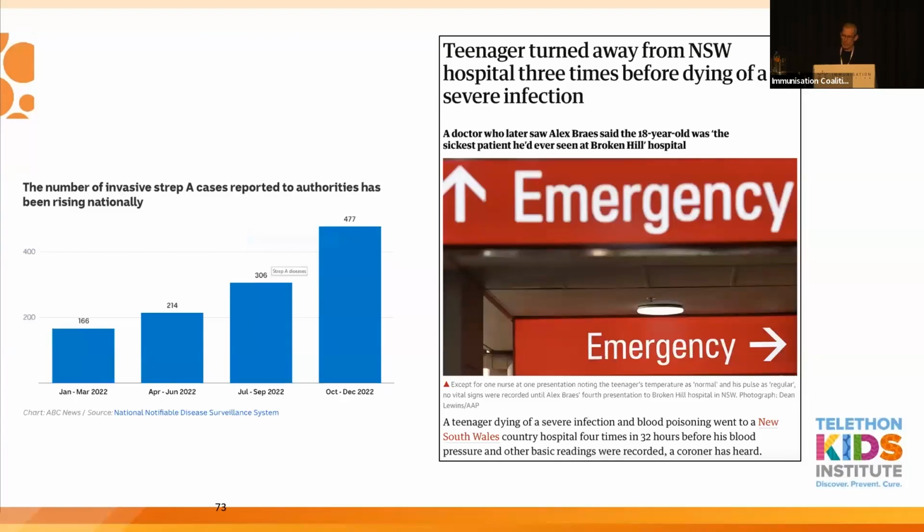More recently, invasive Strep A infection has really been outcompeting lots of the other star pathogens for newspaper coverage and front page news. And this is the case for Strep A. And you can see that the data on the graph there just shows really recent data to the end of 2022, which shows even further increasing rates of invasive Strep A.